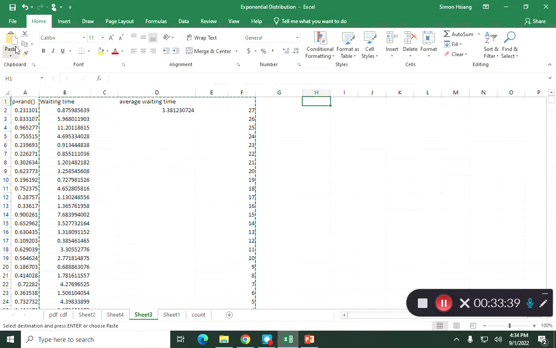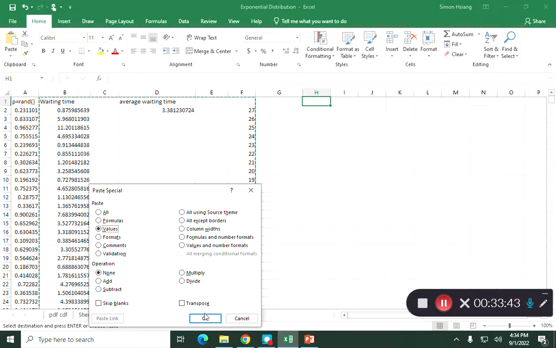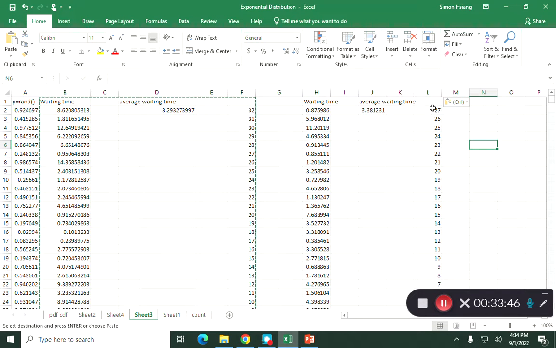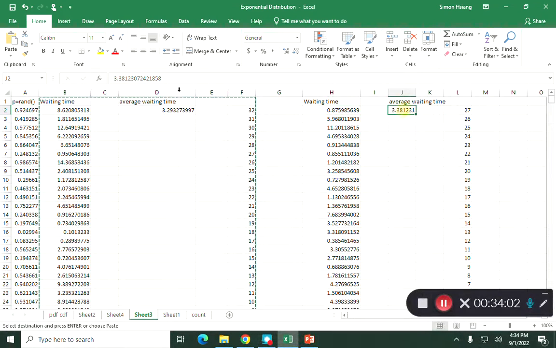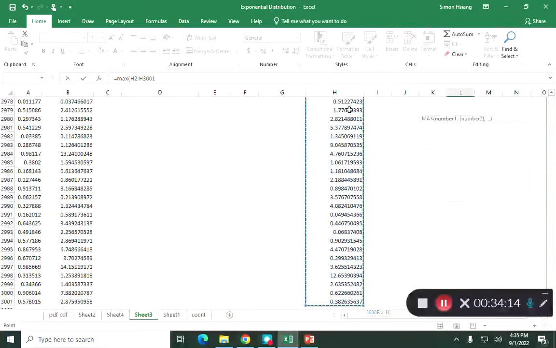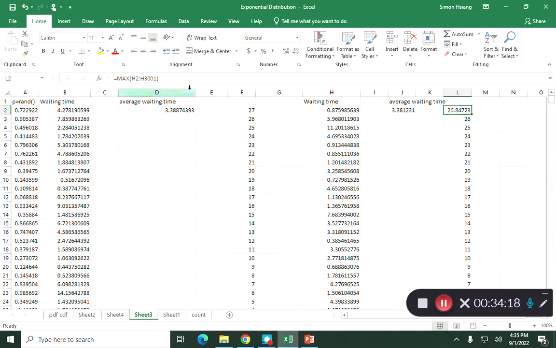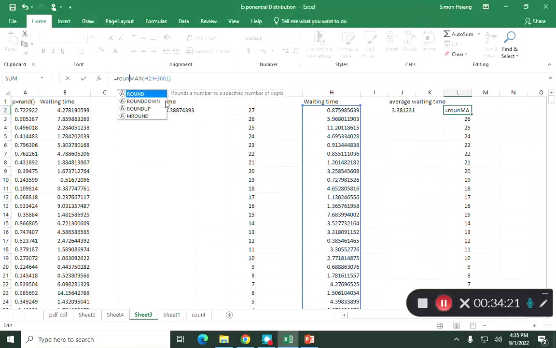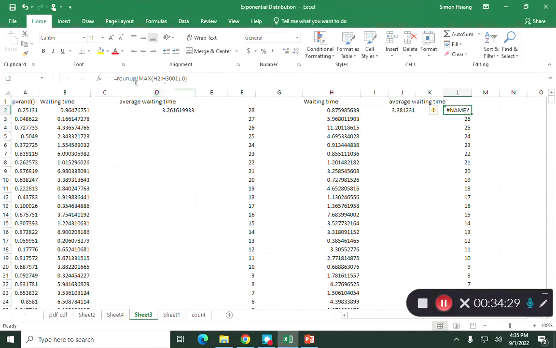Control C, paste special, value, lock the value. Okay, and now let's, shoot, they already changed again. Okay, let me do it one step at a time. Waiting time, equal to max of this. It's 26, no, it's 27, and then round up to 0. Huh? Oh, D is missing.